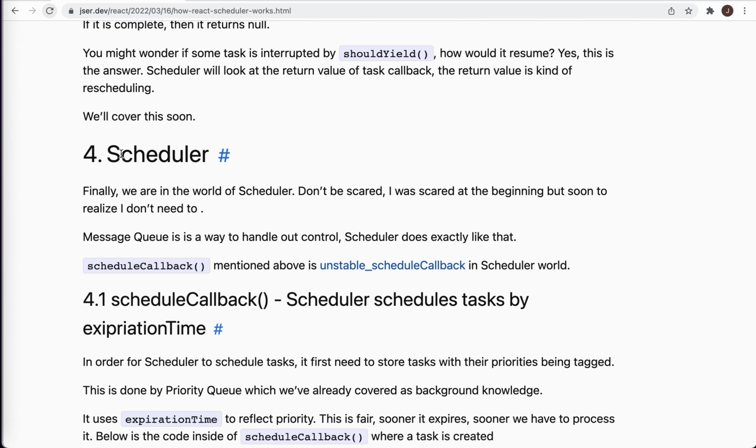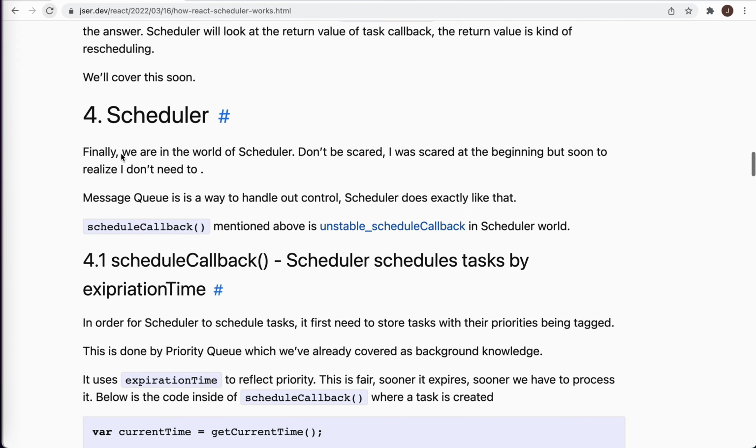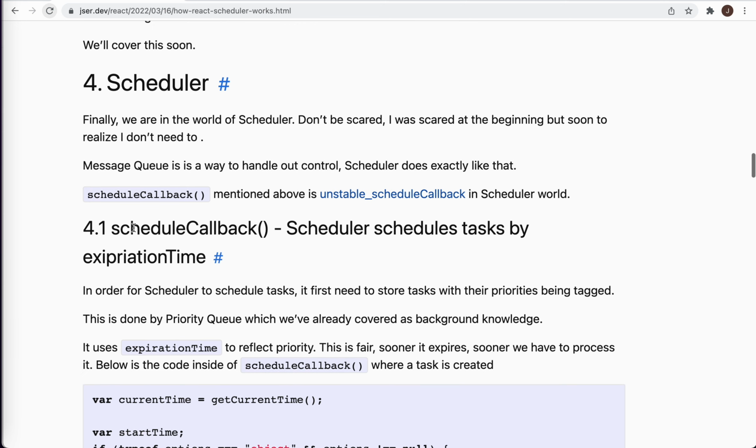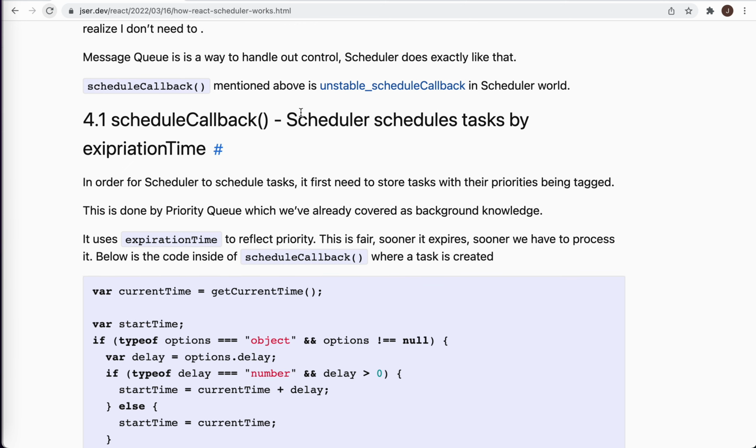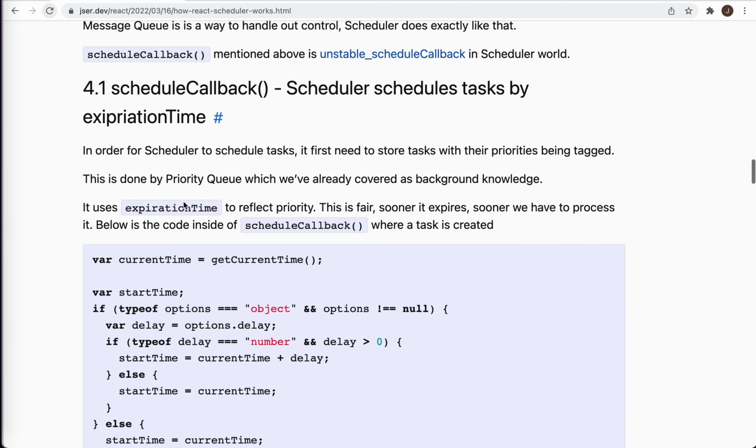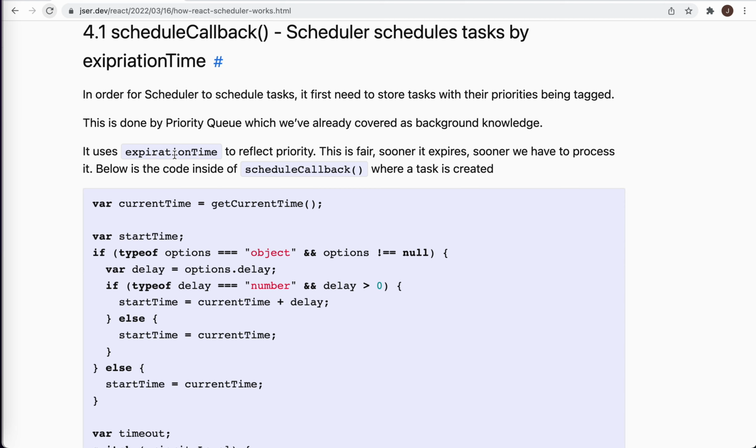Okay, finally, we come to the scheduler. scheduleCallback schedules tasks by expiration time. Okay, there's a typo here. I need to fix it. So, sorry about that.